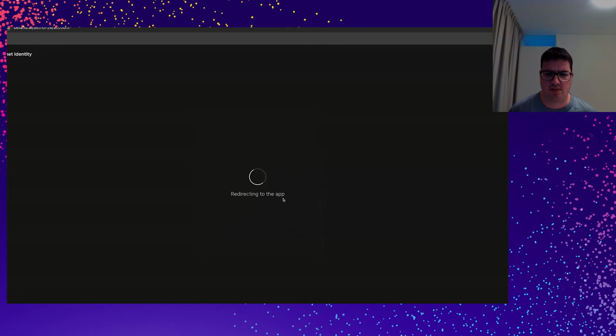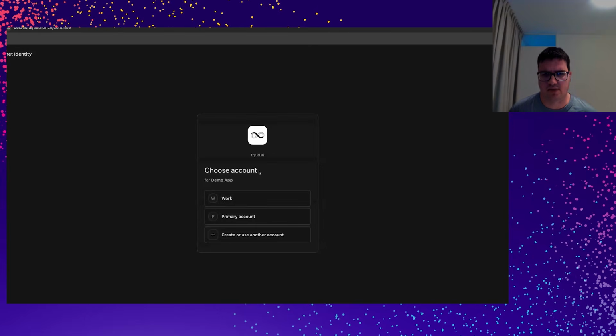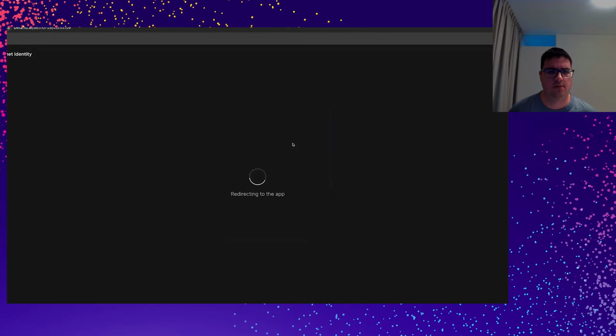account. And by clicking on the work account, I'm redirected back to the app, and you can see I have a different principal. So next time I authenticate, I can choose between either work or primary account. Now I can switch back to primary, and I'm back in a primary account. Let me just redirect back.